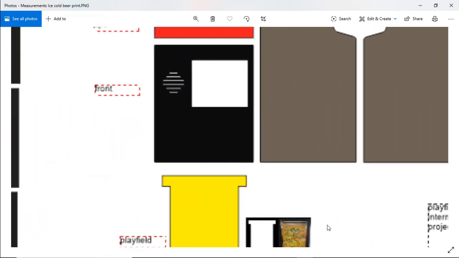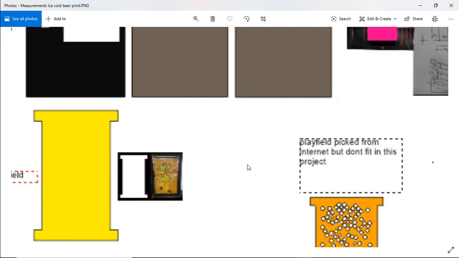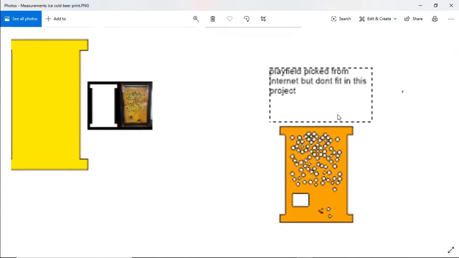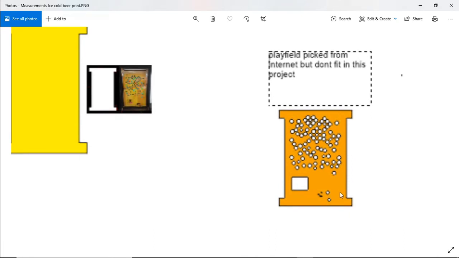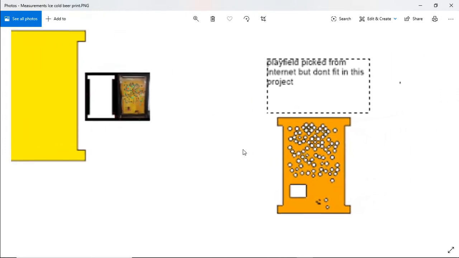Oh, this looks interesting. I could use that. I never saw that one. Playfield picked from internet, but doesn't fit in this project. Ooh, I have to see if I can find that. Then that gives me a proper decent layout to use. I can find a bigger version of that. Sorry about that, this was off a forum. Now, where did I get it from?